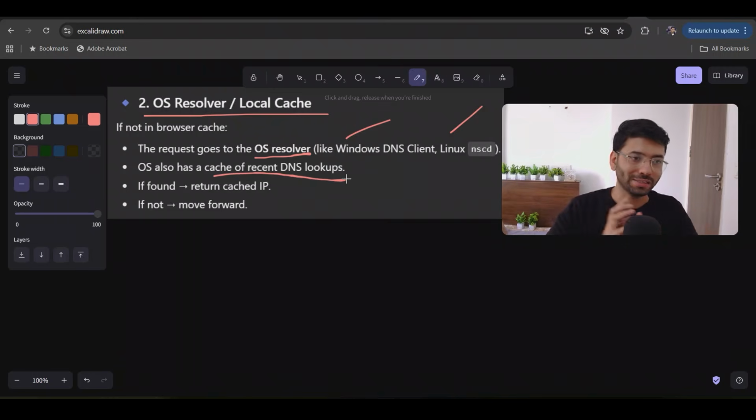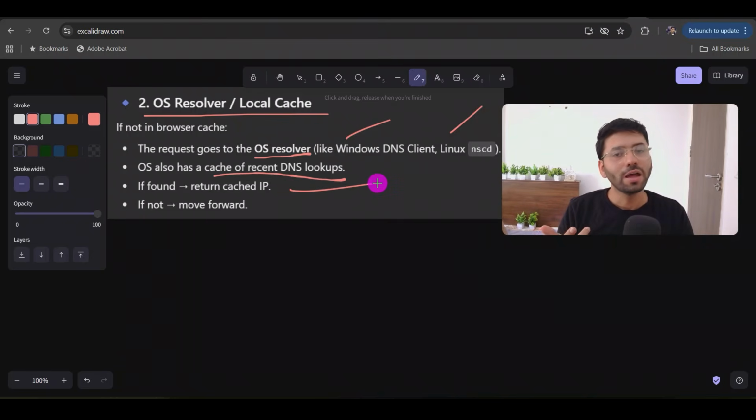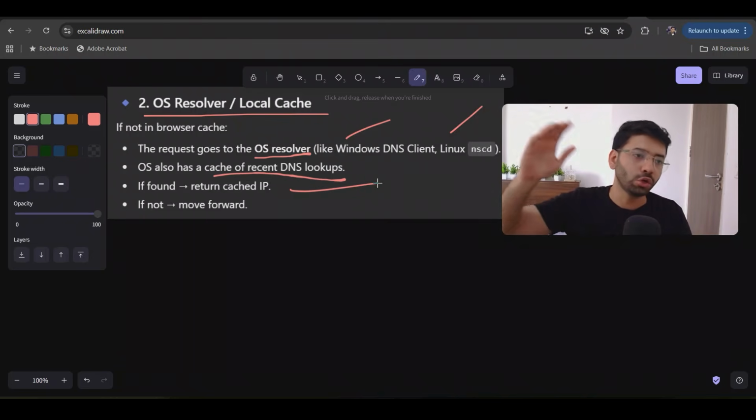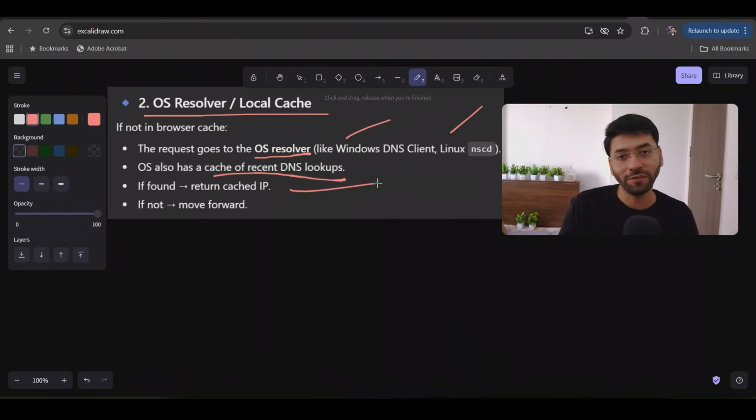So say you are using a browser on your Windows, Windows has its own local cache. Apart from the browser cache that we discussed earlier, there is also an operating system level cache which maintains the recent DNS lookups. Just in case it is present there, you will simply get the IP address from it. You don't need to go to further steps because it will save your time. But in case it is not even present in your OS resolver or local cache, you move to the next step, which is step number 3.